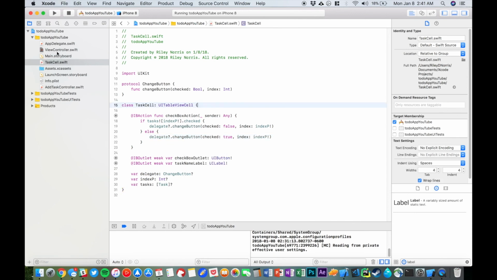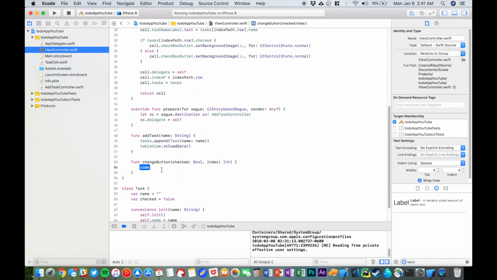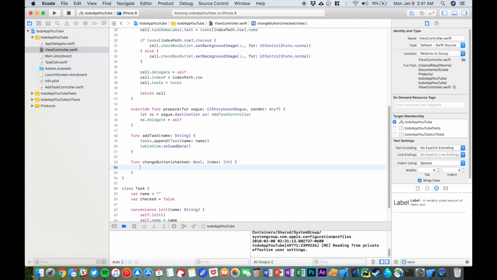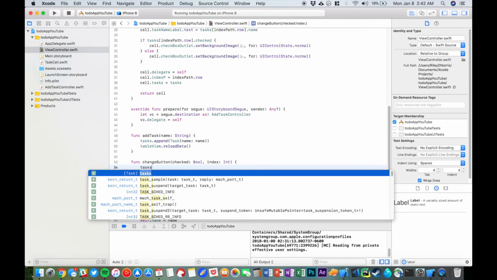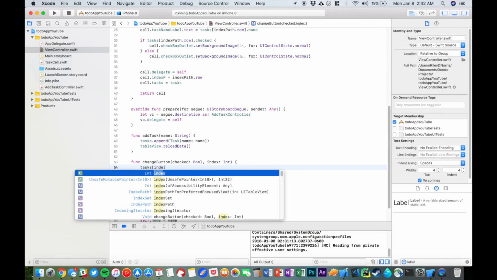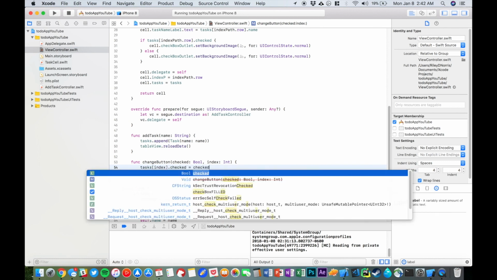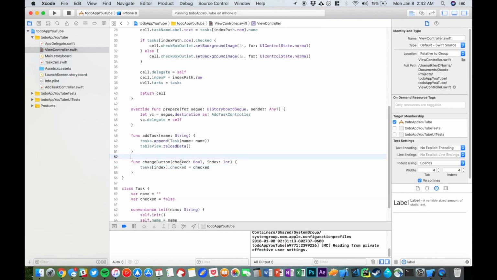What does this do? Let's go over to our view controller and tell it what it's going to do. We're passing in the values of what the new button is going to hold, basically, and we're passing in the index for that button. So now we can just do tasks[index].checked equals whatever value they were passing in.